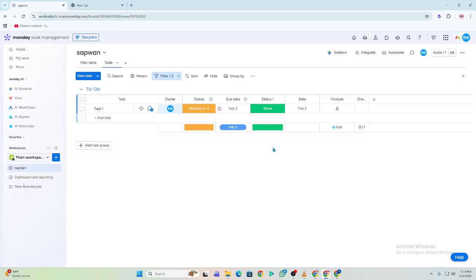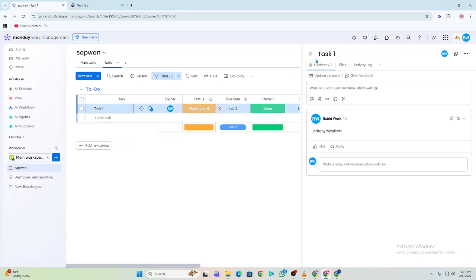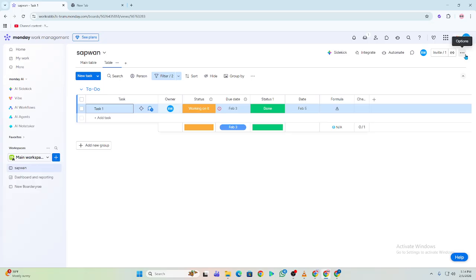Step 5. Clear cache and browser issues. Corrupted cache can prevent updates. Clear your browser cache or app cache and reload the dashboard.